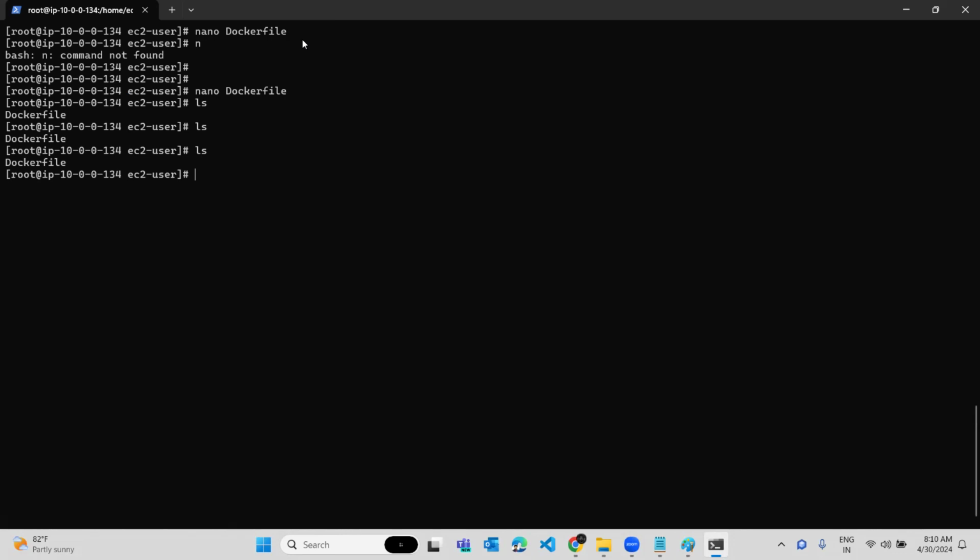It means the file should be there in the local directory, and then only that command will work. That command is to copy from the local directory to the Docker container. The copy command first needs the file name in the local machine.